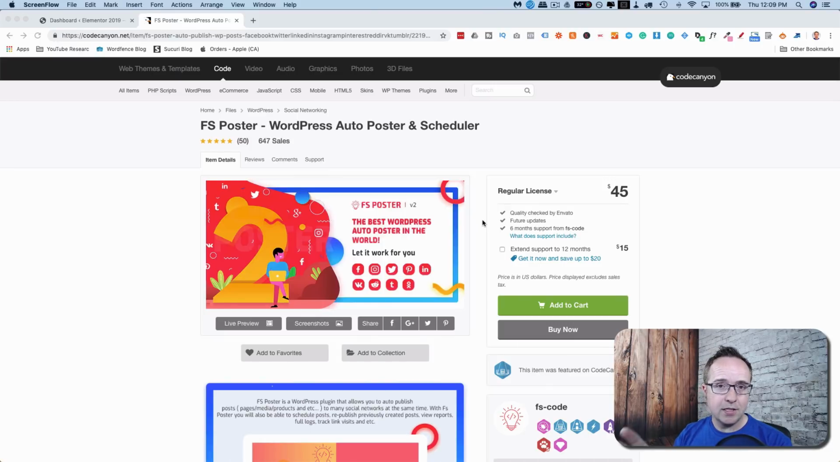So if you have any kind of sales that you do on your site and they come from social networks, or you want to have sales from social networks, this is a great place to start. It has 5 out of 5 stars for reviews, 650 sales, so it's a pretty solid plugin. Now we're going to hop into the WordPress dashboard to see how it works.